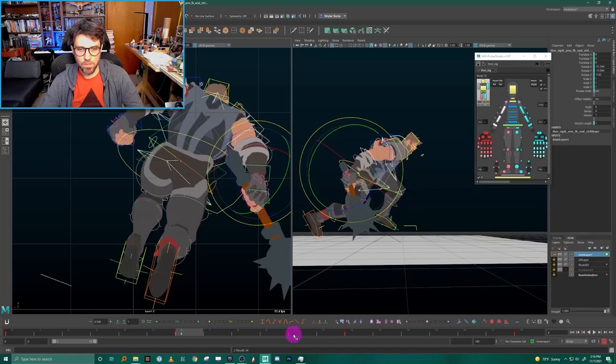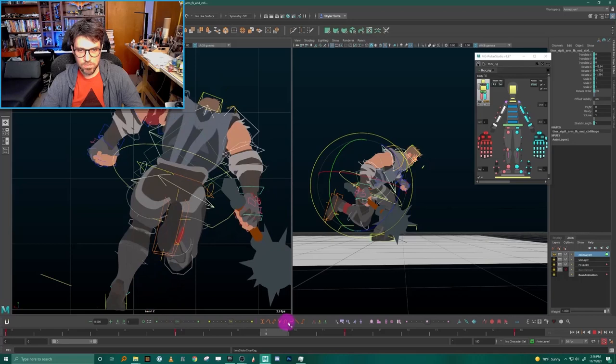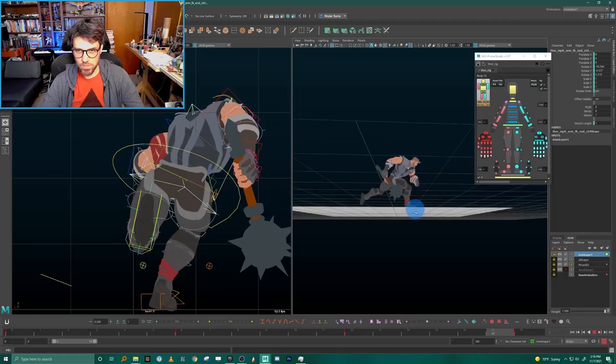I'm doing whatever I need to do to try to get it to mostly not clip through the ground. If some of those spikes go through the ground a tiny bit, I'm not too worried about it. You can have that, but you don't want it to be obviously chunking through the ground too much.